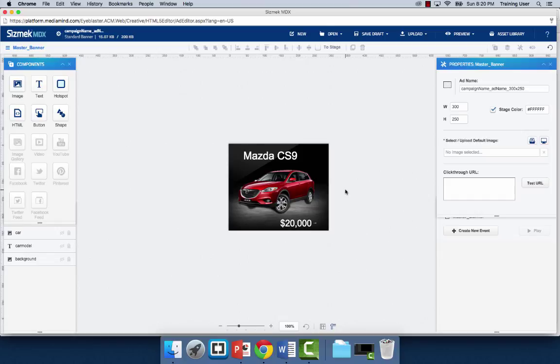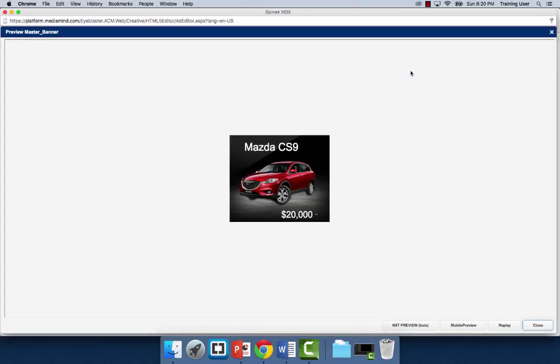Now I can preview the ad and make sure it looks fine. Click on the preview button and this will bring up the preview window. Looking good, but the ad currently doesn't do anything. One thing we want to do is click through to a landing page, so let's do that.